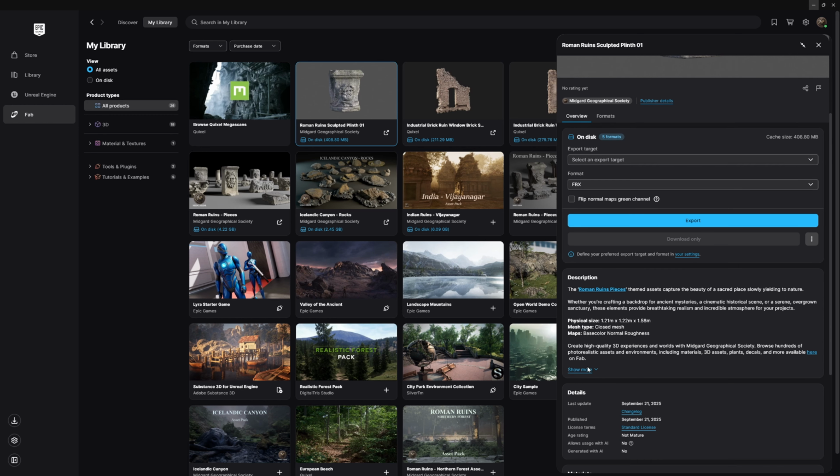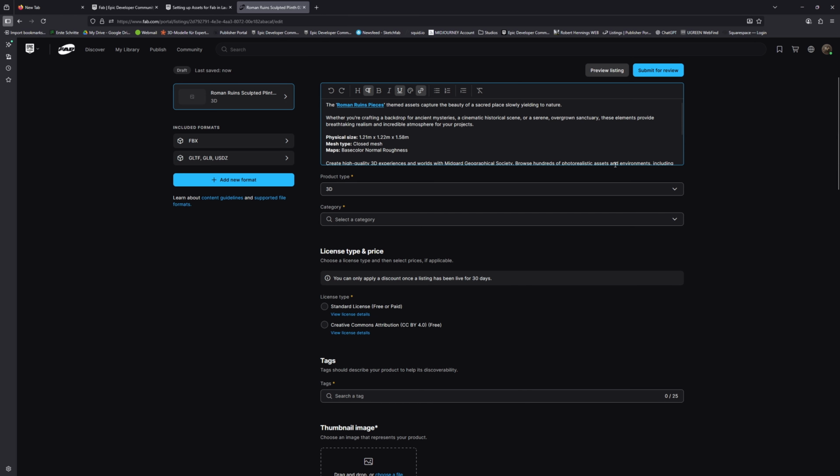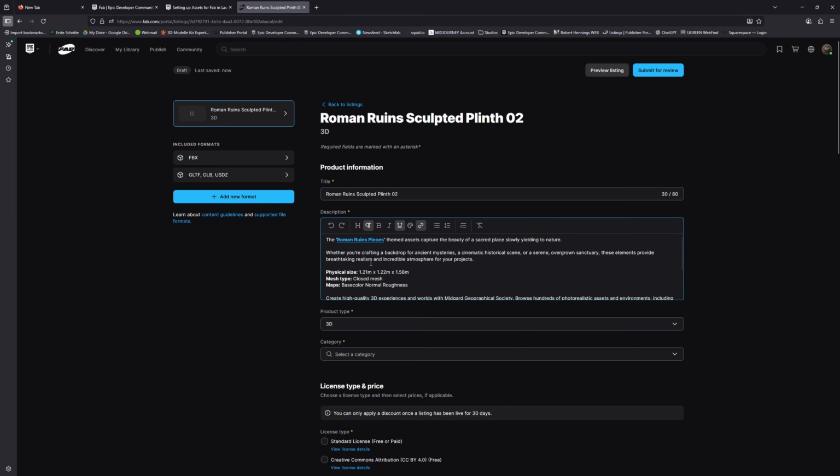Well, I can copy this whole description. It's going to be more or less the same. Like so. Now this description is actually taken from the Megascans description. So I'm using kind of the same template as they have, but I've changed the links and the namings and everything. So I hope I did that correctly. So here we can see the Roman ruins pieces, themed assets capture the beauty of a sacred place, slowly yielding to nature. So yeah, that's not my wording, but just for this, I'll keep it.